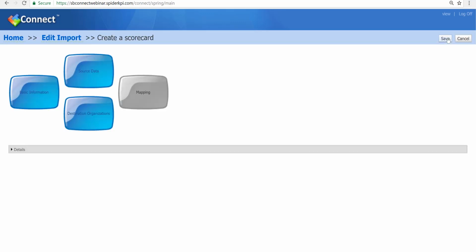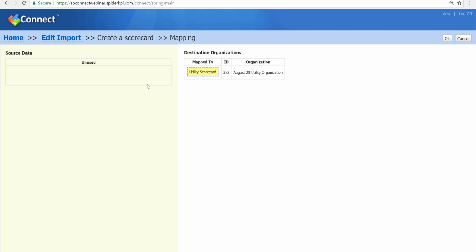I'll click OK. Moving to the last step of defining this process, we'll go to mapping. And again, as I discussed earlier, the mapping, when you're creating a scorecard, is about as simple as it can possibly be, where what this process is effectively doing is acknowledging that you're bringing in an import file which has been labeled and identified as utility scorecard. It's been set up appropriately back in the source phase of this process, and it's going to map to the organization of August 28 utility organization, which again is a wide open empty organization.